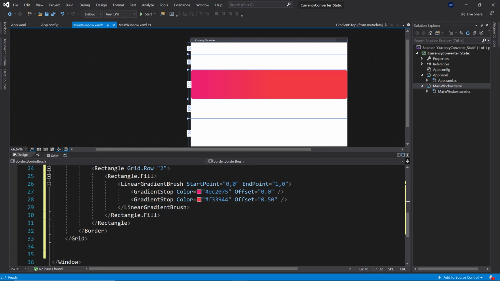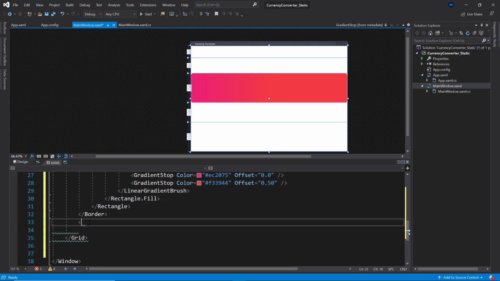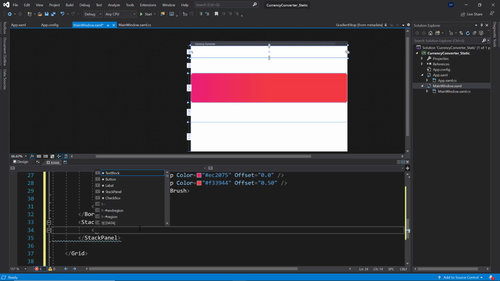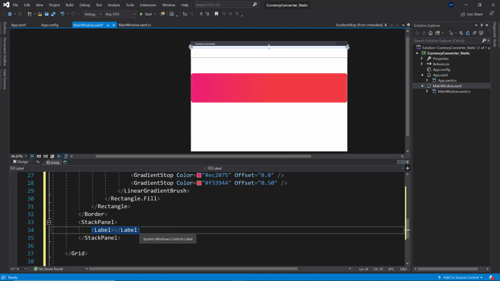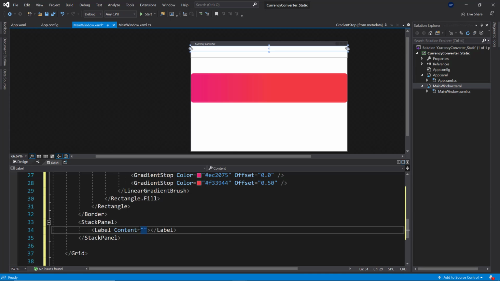Okay, so then I would like to have a bunch more content inside of it. And I'm just going to use a bunch of stack panels. Okay, so let's look at what a stack panel is. Therefore, I'm just going to create a new stack panel. All right, and inside of this stack panel, I would like to have a label. Okay, so let's add the content of the label. And let's say the content should be hello world.